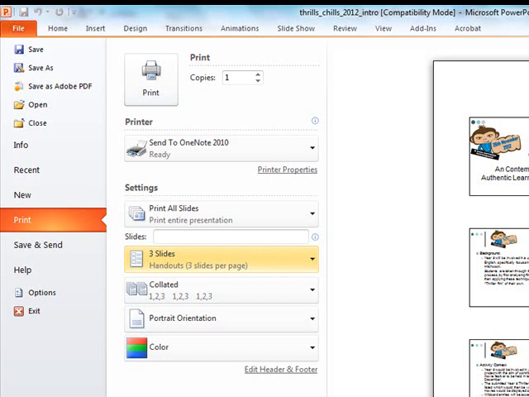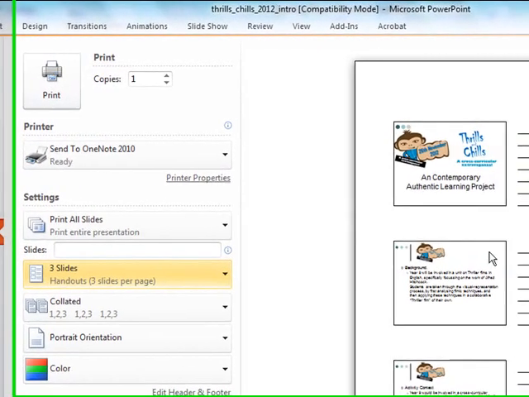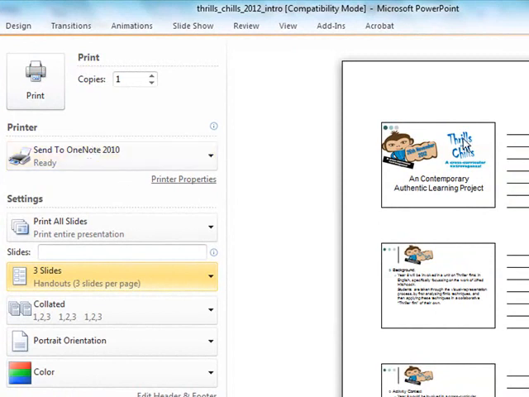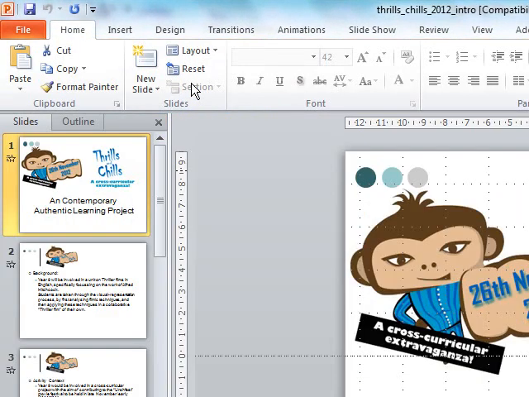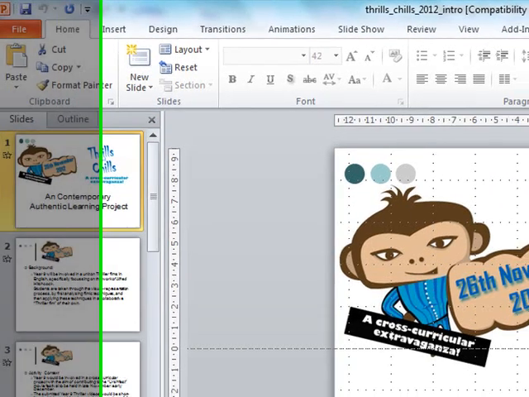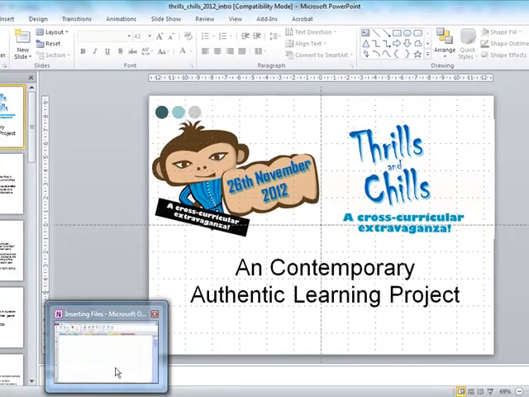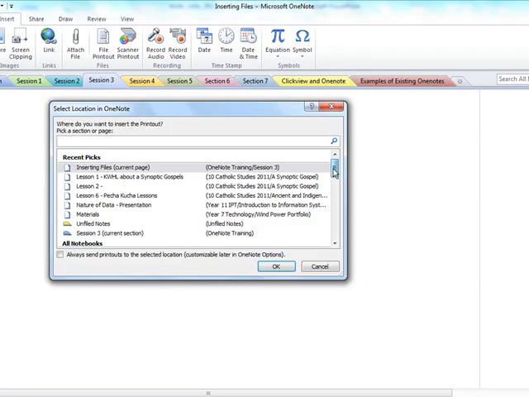You could be delivering the PowerPoint presentation in class and the students could be annotating this in OneNote on the side there. So here is my PowerPoint file. I've three slides, which is a handout. I'll go print there, and obviously it's not sending to a printer, it's not a paper-based copy, but an electronic copy, and you will see that OneNote will start flashing and it says where do you want to insert that.